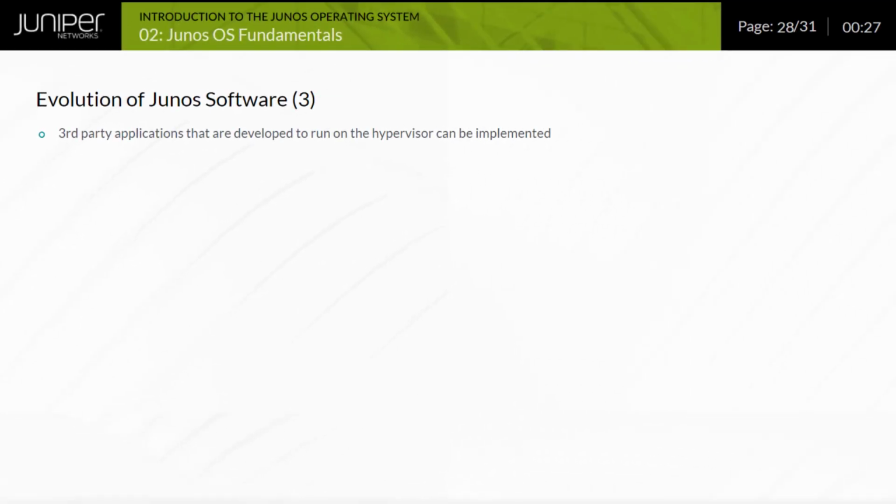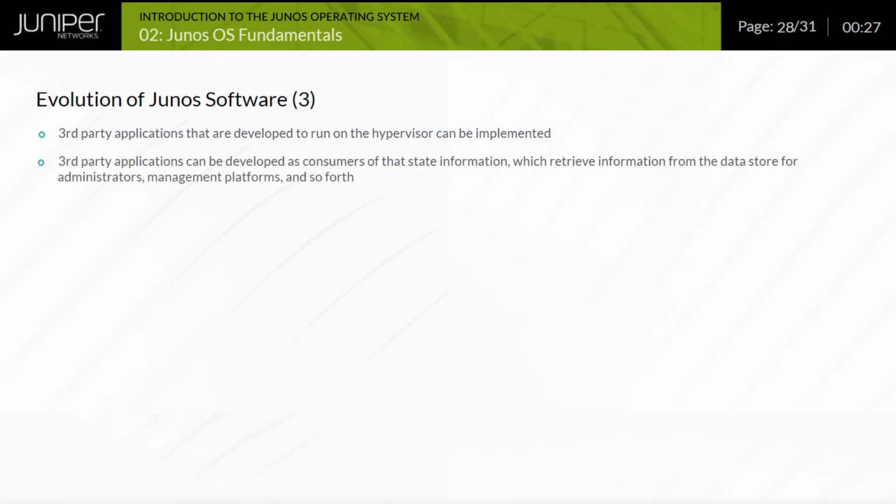Because the functions of Junos Evolved are application-based and run on a Linux hypervisor, third-party applications that are developed to run on the hypervisor can be implemented as well. And because the information related to all processes on the device are stored in a distributed state infrastructure or database, third-party applications can be developed as consumers of that state information, which retrieve information from the data store for administrators, management platforms, and so forth. They can also be developed and implemented as publishers of information, which can publish information into the data store as long as it is formatted properly and utilizes the built-in APIs.